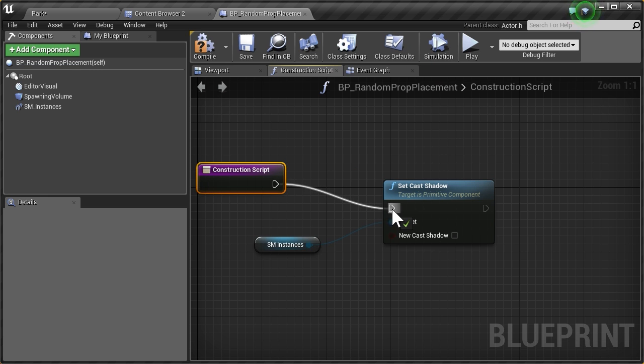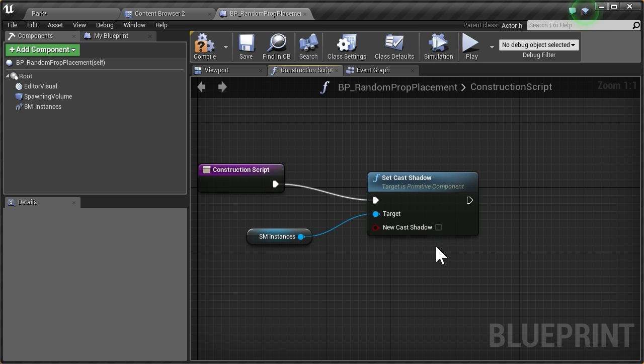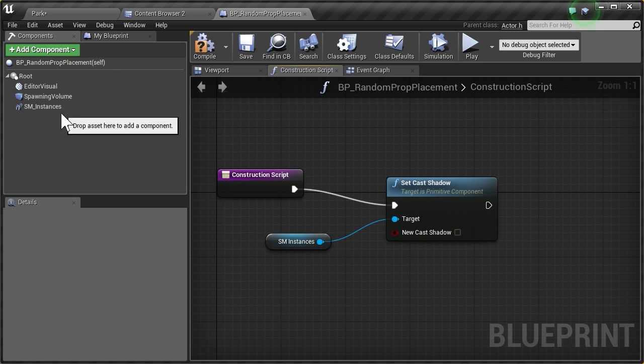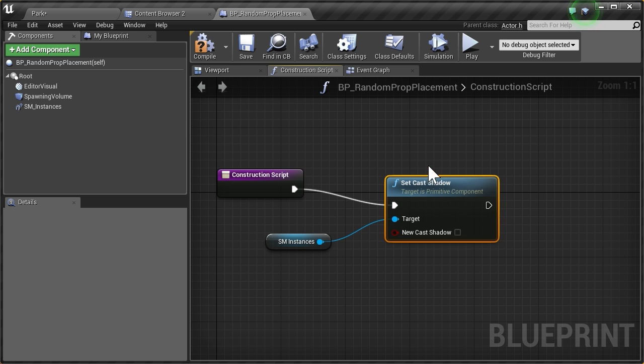Now the reason we're doing this is we are going to possibly have hundreds of static meshes that we're going to place inside of this volume. And sometimes, for performance reasons, you won't want to have each one of those instances cast a shadow. Especially if you have anything that's dynamic with those static meshes, if you have them movable or something like that. So we want to be able to turn off this shadow casting to be able to have a performance boost, so we're not going to have those extra shadows.